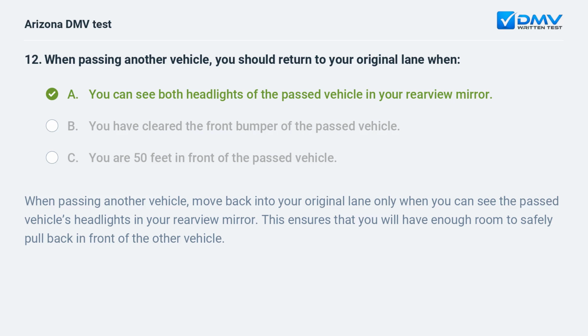When passing another vehicle, move back into your original lane only when you can see the passed vehicle's headlights in your rearview mirror. This ensures that you will have enough room to safely pull back in front of the other vehicle.